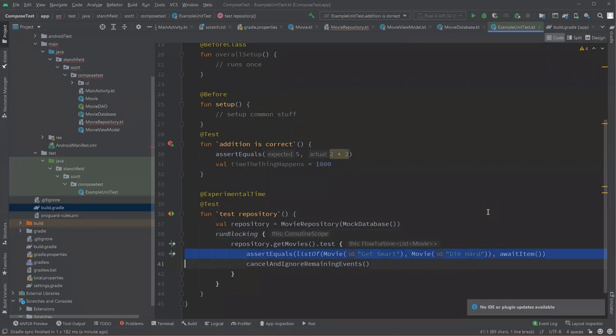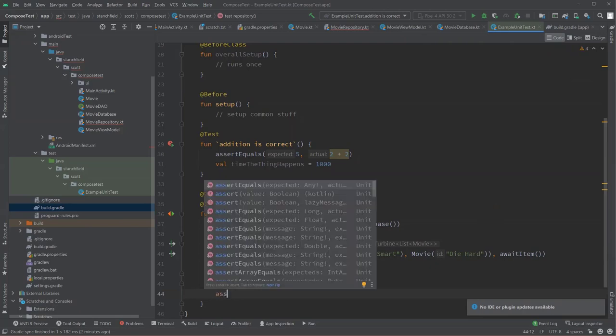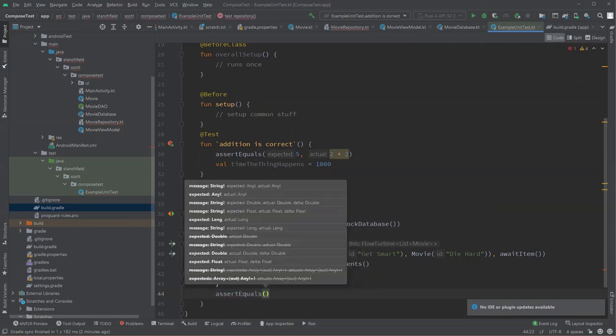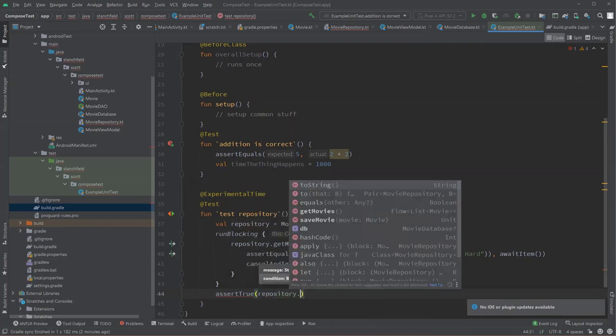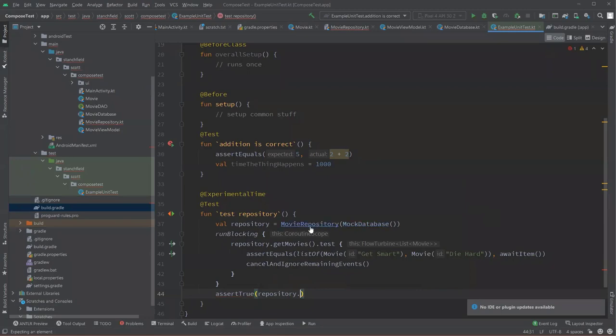So this is actually going to check to see, did I get what I expected out of that from the repository? And the other thing I want to do is check to see, was the function called? So I can say assert equals expected. Actually, I'm going to say assert true. And then the actual check I'm going to have here. So repository dot get movies called. Wasn't that what I had it?